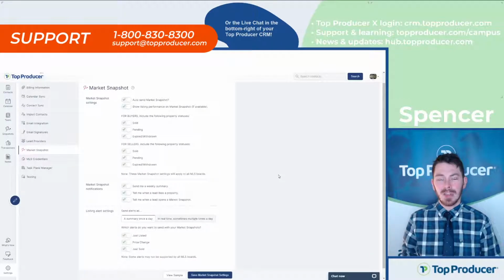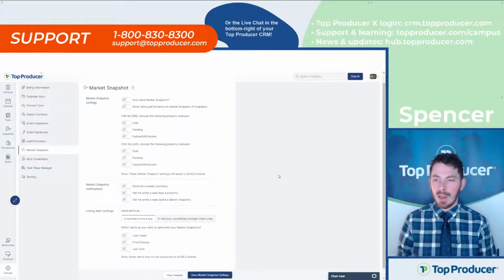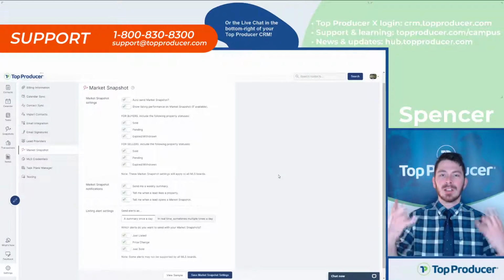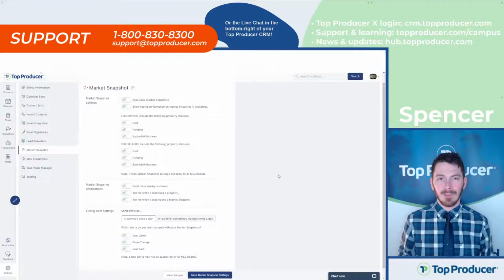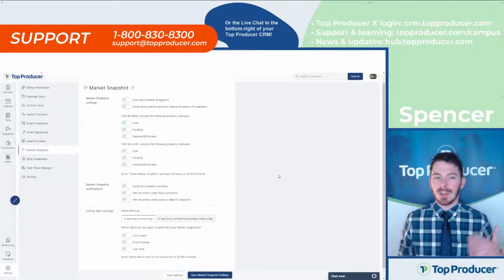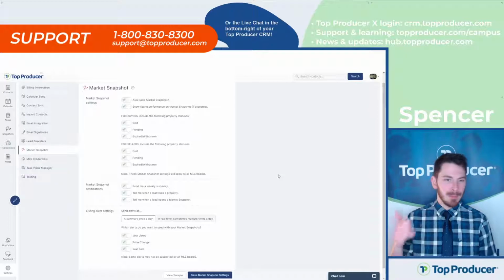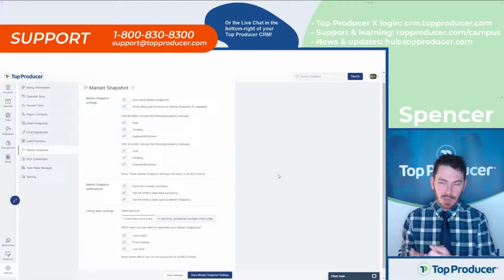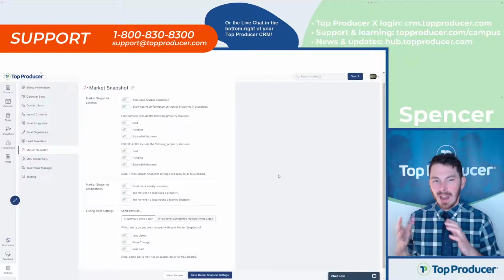Past clients, you can keep them up to date with their property's value and they can compare it to their neighbors. People in your sphere of influence, stay top of mind with them, provide them with something of value so that if they do need your services or they know someone that needs services, they know who to go with. So think of a hybrid of a CMA, a property search, and a drip campaign all in one. That's, in a nutshell, what Market Snapshot is.